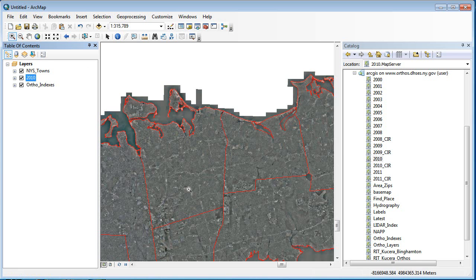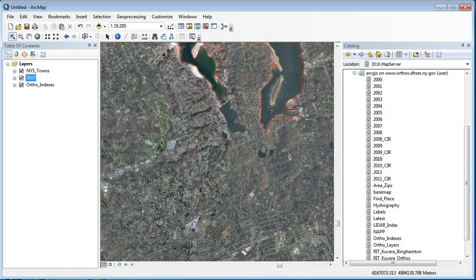And let's just zoom into one section of this a little bit so we can start seeing some detail. And if you want another year, you can just grab the whole year, in this case 2010 IR, drop it on top of that and see what the infrared looks like once we turn it on.